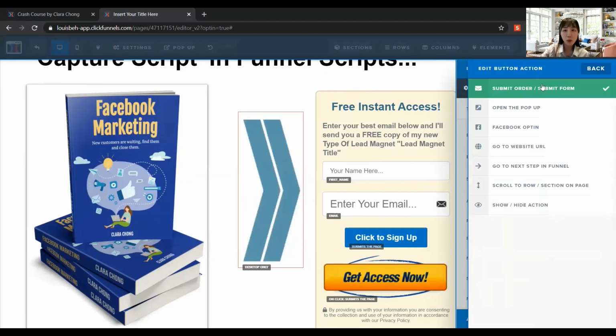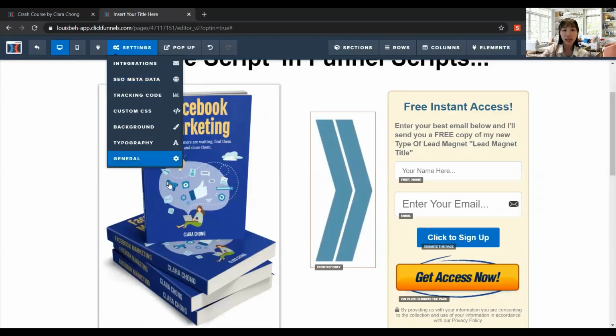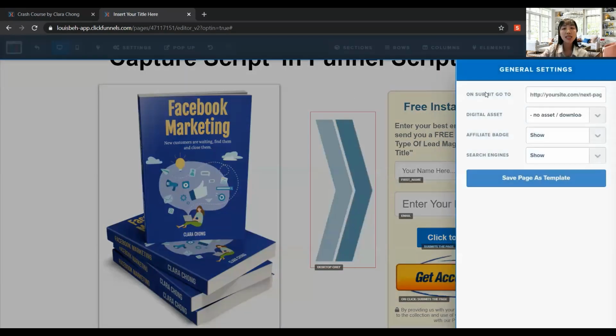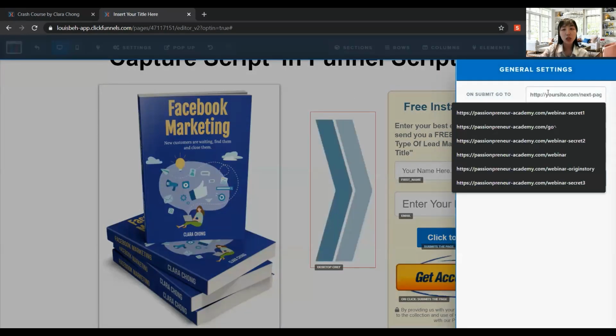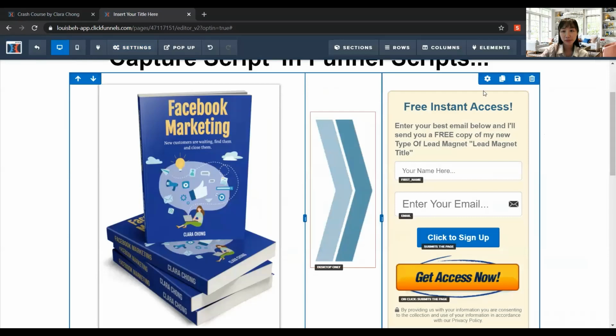When you submit a form, the person who has submitted the form will maybe go into your email funnel, your email sequence, and after this, you want to bring them to the next funnel. How do you actually bring them? Make sure that they land on your next funnel. This is where you go to the setting and click on general. It says here, on submit, go to this page. So this is the link for your next funnel, which is the thank you page, all right? And then you put it here.